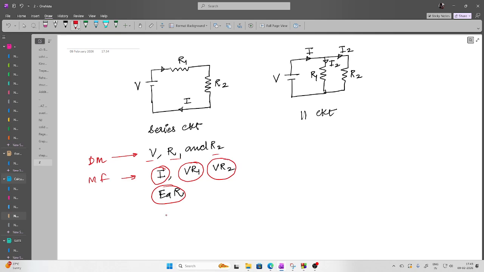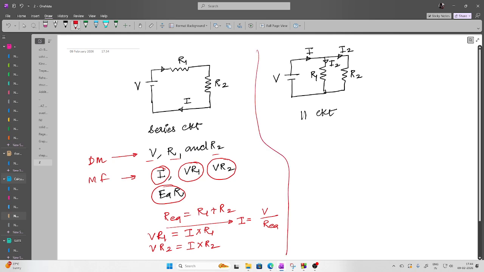Now in case of series, the equivalent resistance will be nothing but the sum. The voltage drop across R1 will be the current times R1, and the voltage drop across R2 will be the current times R2. Similarly, you first have to find out the current. So how to find the current? V is given to us and we will divide it by the equivalent resistance. So that's it.